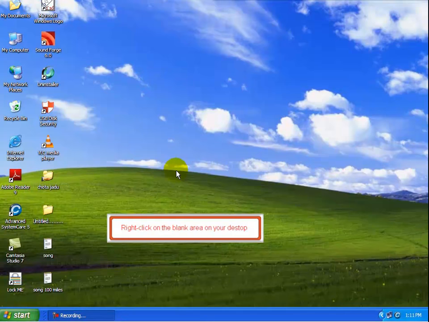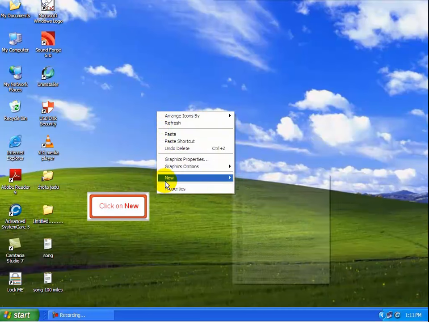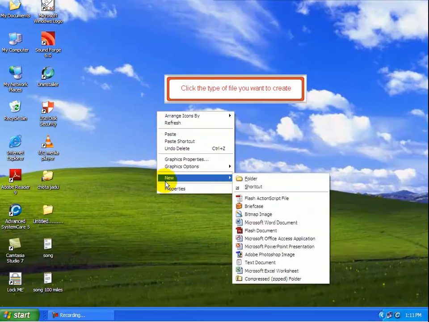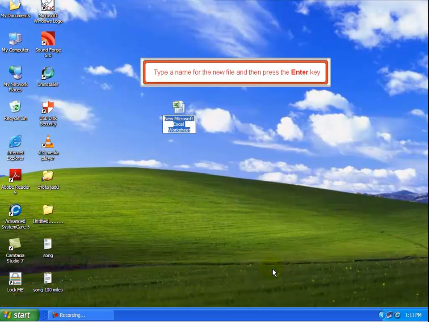Step 1. Right-click on the blank area on your desktop. A menu appears. Step 2. Click on New. Step 3. Click the type of file you want to create. Step 4. Type a name for the new file and then press Enter key.